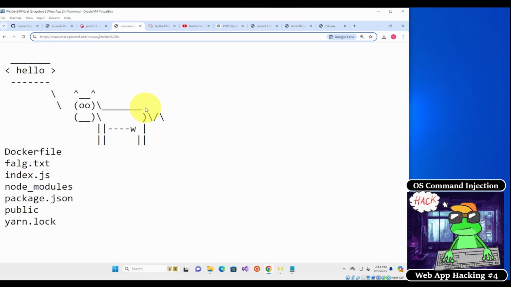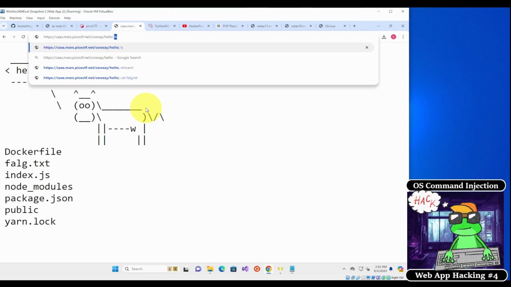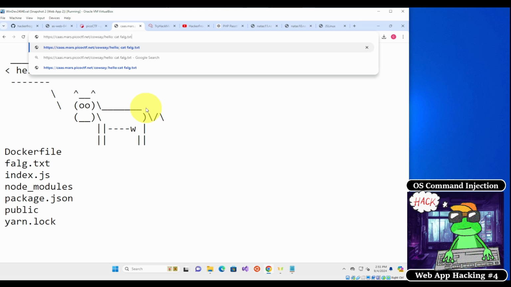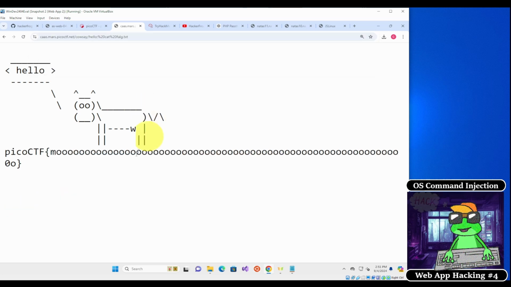So over here, inside the address bar, we do hello, and then we do semicolon, and then space, and then cat fulg.txt, and this is going to let us read the flag. Okay? And the flag in this case is picoctf moo. Well, it's kind of scary. It's getting towards Halloween season.